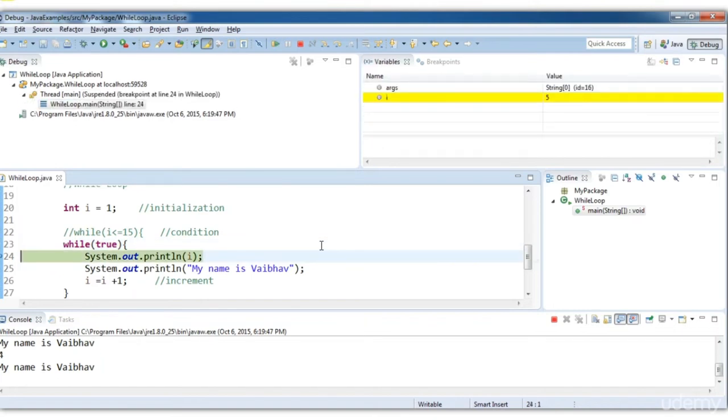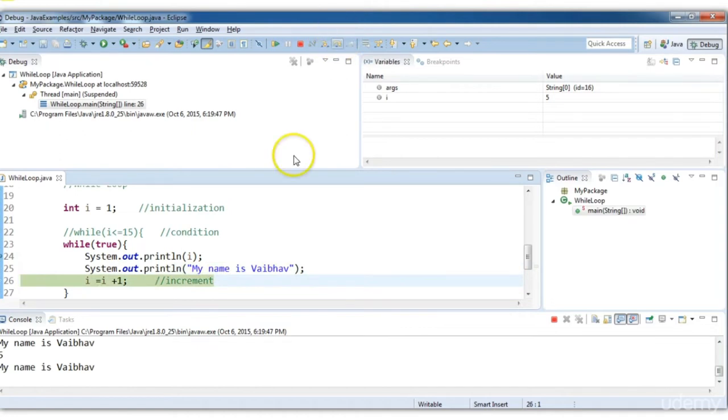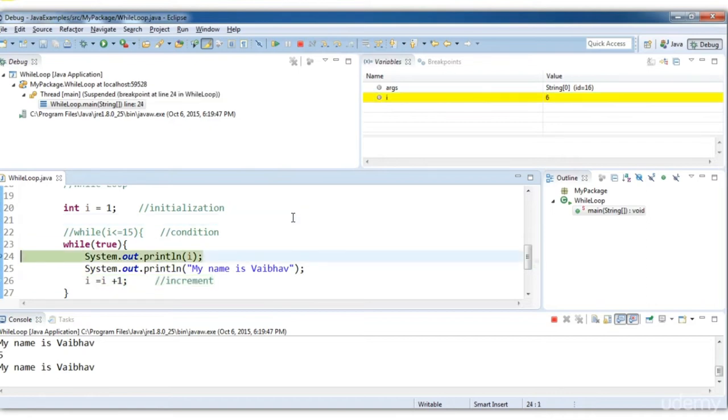Let me check the symbol. Step over, F5. The symbol is not working. F8. Yeah, the program is executed. So this is how you can debug it step by step using this debug perspective.